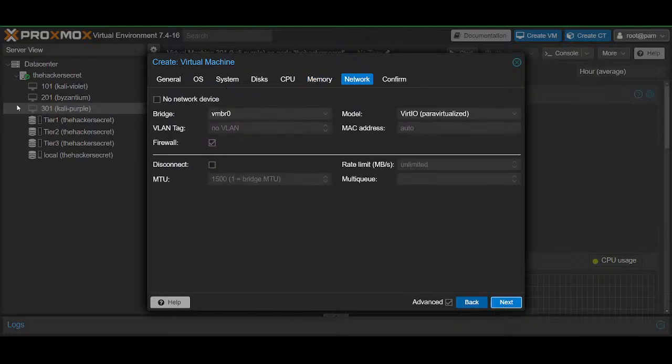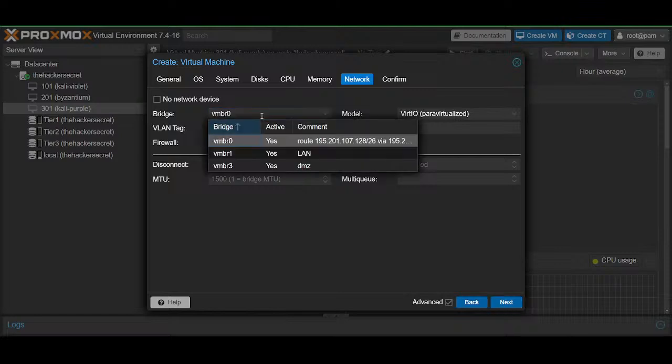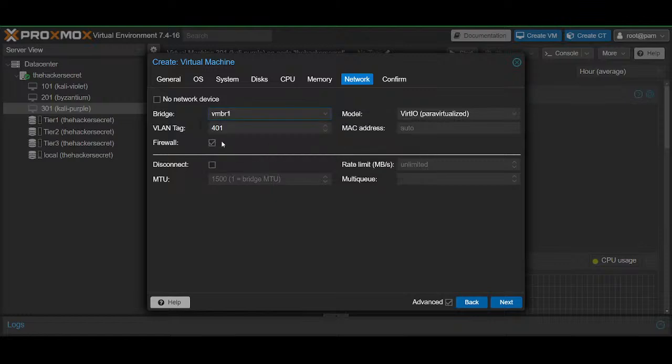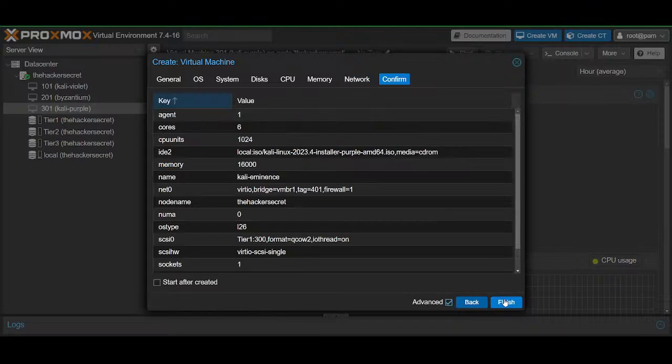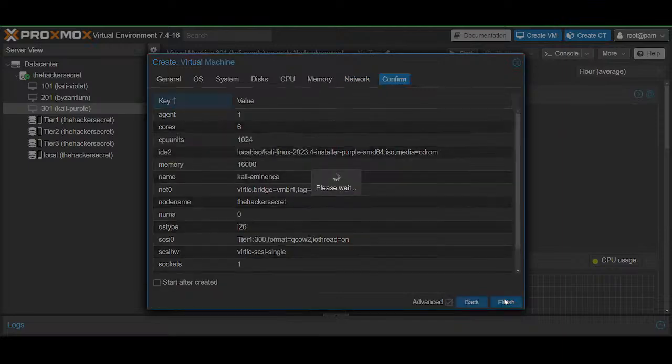And for network, we're going to do VLAN 401. Set that up on the LAN. Okay. All that looks good. Finish.